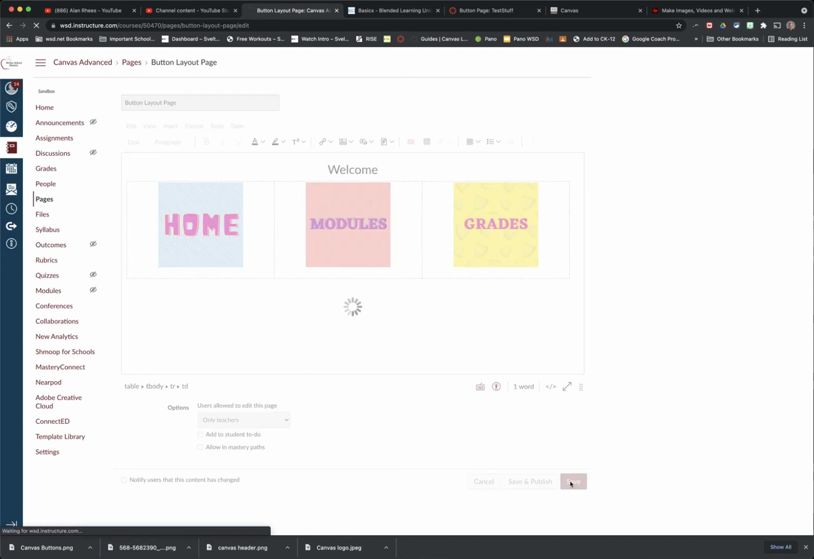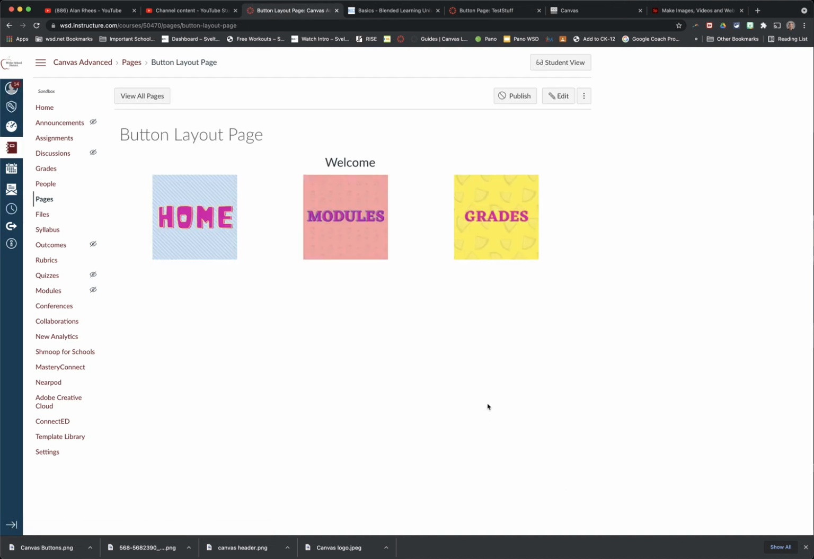Now when we jump out here, you'll see that my buttons are hovering nice and clean. They have no border around the outside. I can change the spacing by dragging the size of the table, but that's basically all I need to do to get those laid out.